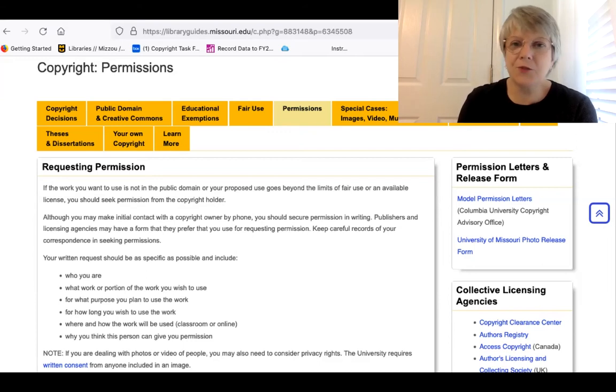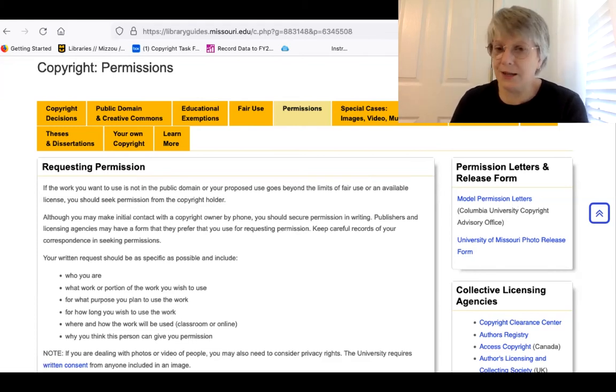We do have, this is one page from our copyright guide. So we've got the permissions tab there. We've got some model permission letters that you can use that contain all the aspects that would need to be covered if you're asking for permission for something. Sometimes it can be tricky to find who do you ask permission from.